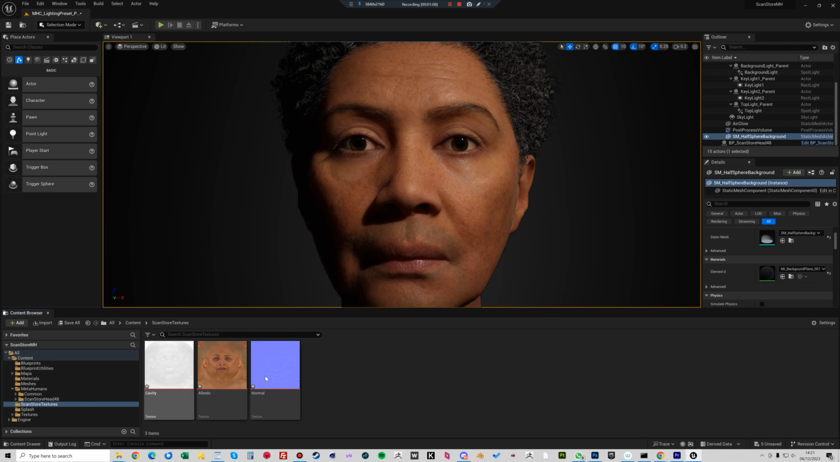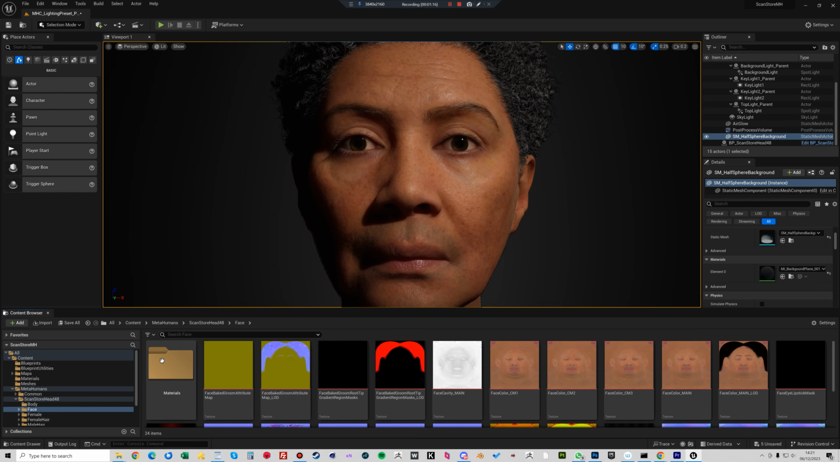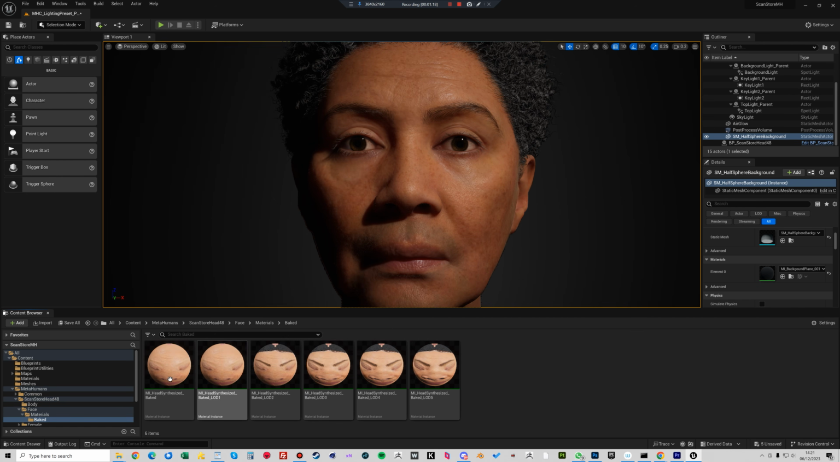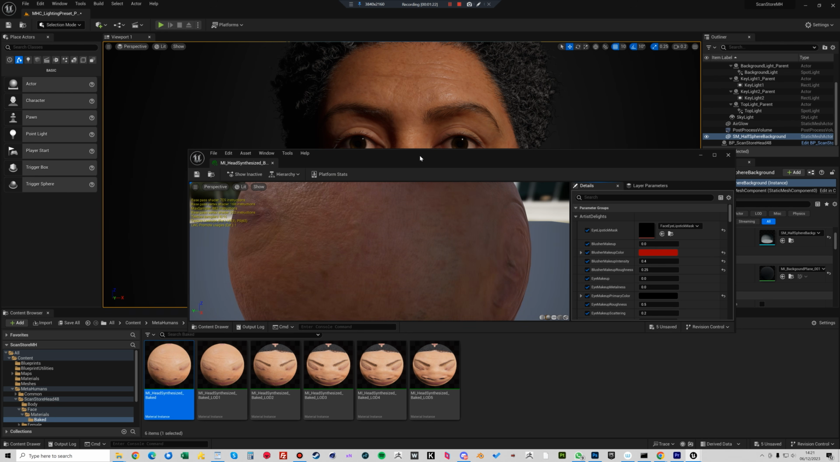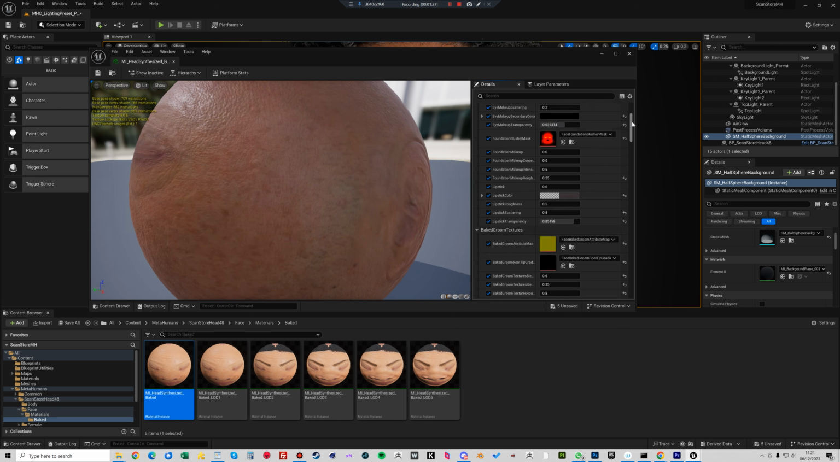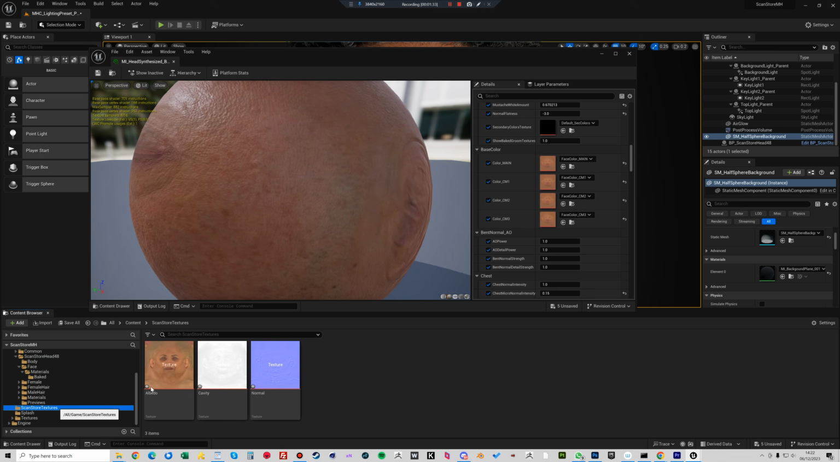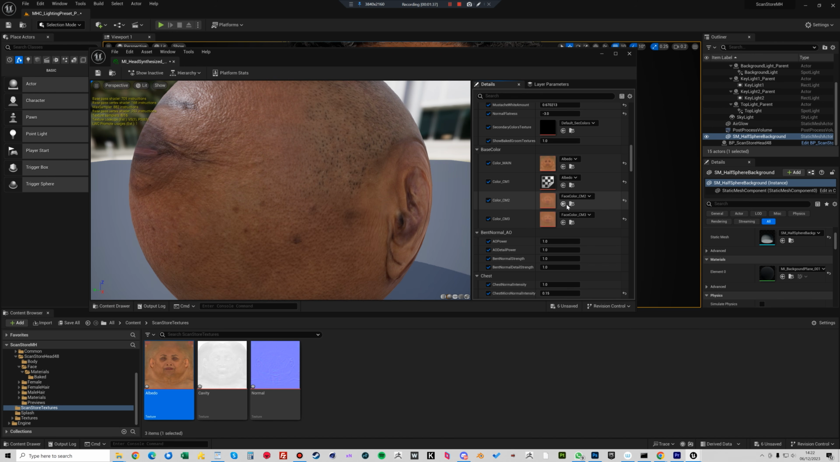Okay, so we've got those in our content drawer. Now we need to open the shader for the Metahuman itself. So we'll go into Metahumans, ScanStore Head 48, Face, Materials, Baked, and this is the main shader. So we'll open this up, and we'll scroll down to the colors here, and then we will go into our ScanStore Textures folder. We'll select the albedo, and we'll just replace all four of these.